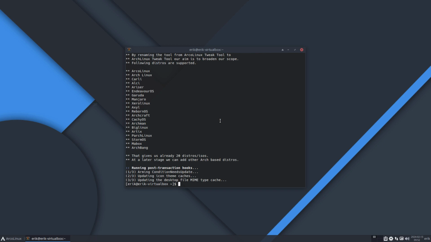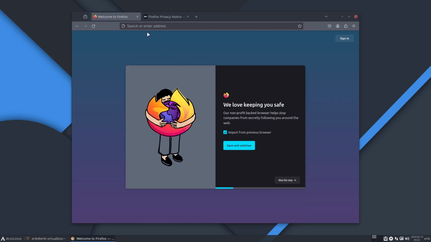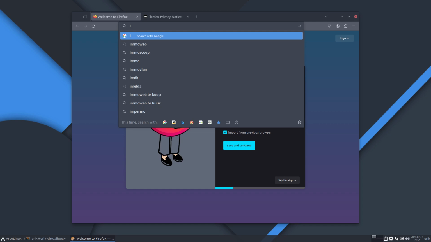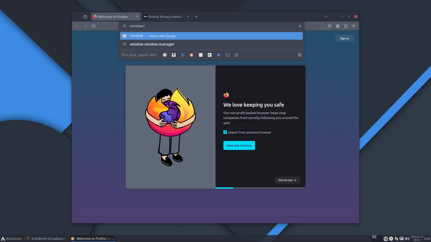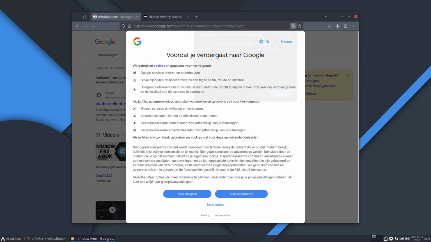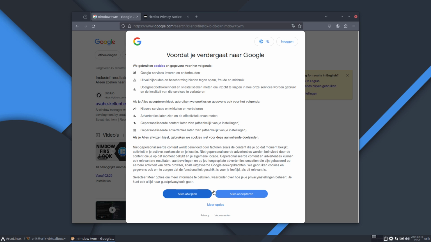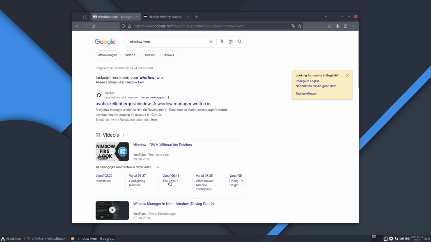So let's first update our systems, and the desktop threshold will come as well in there. And as a rule of thumb, don't do this on your regular machine, your daily machine. Do it in VirtualBox. Play around with it there. Best way to Google it, I think, let's see, Nimdow and then TWM.